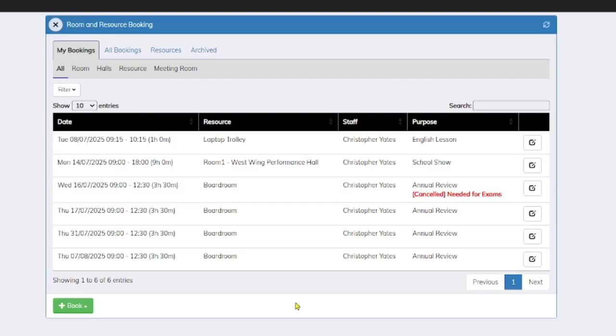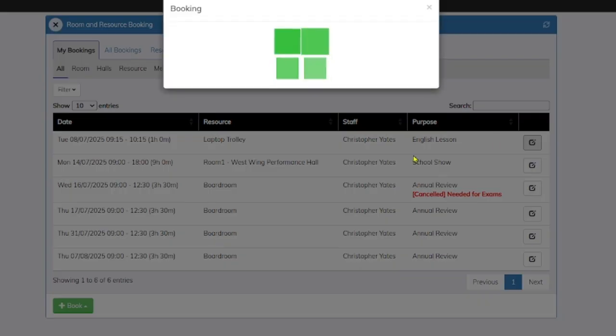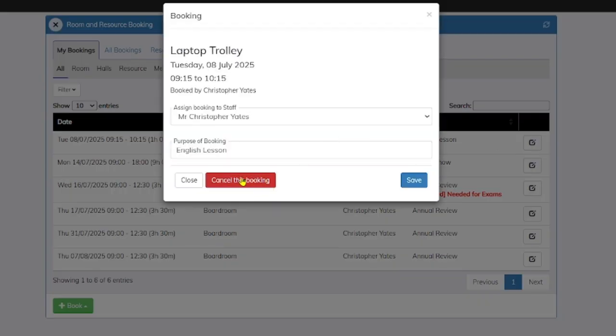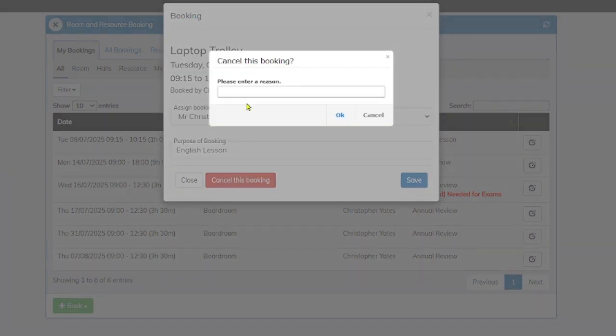How to manage or cancel a booking. Once bookings are made, it is possible for the staff member to amend these, or for the admin to cancel the booking. To cancel a booking, edit the booking, then select Cancel. The staff member will be prompted to provide a reason for the cancellation.